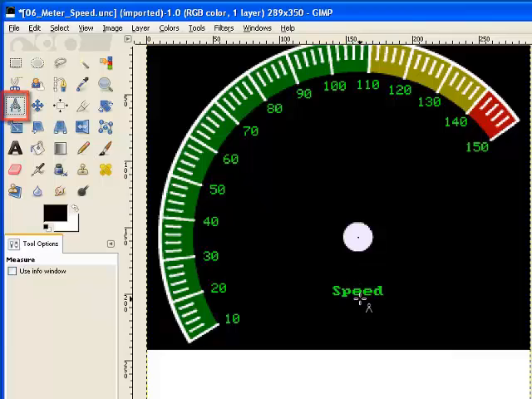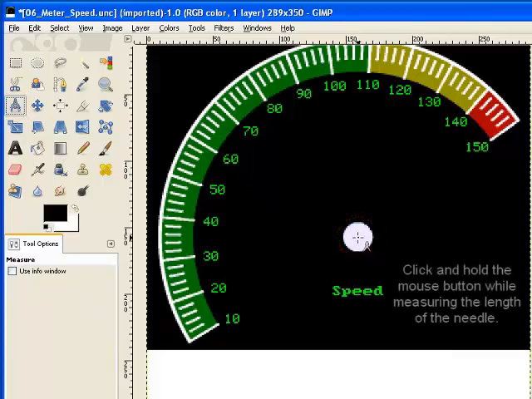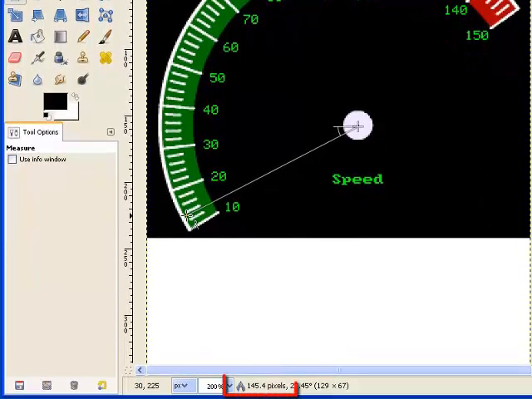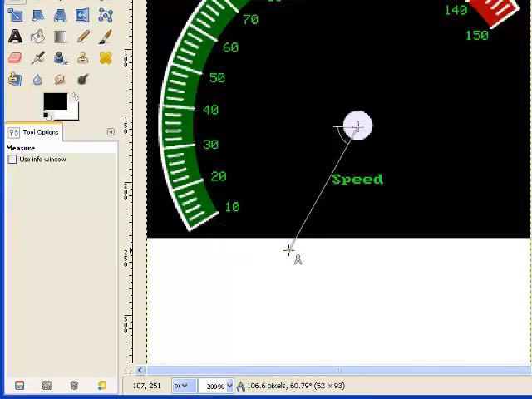Next, you can select the measure tool and click on the pivot point and hold the button, and we're measuring the length of the meter needle. So we're just going to pick a size for the end of the needle. You can see at the bottom it's showing about 145 pixels for the length of the needle. Now that we have that set, we're going to set a measure anchor point in the 0 position. You move the mouse to that position and release, and that'll set the anchor point.